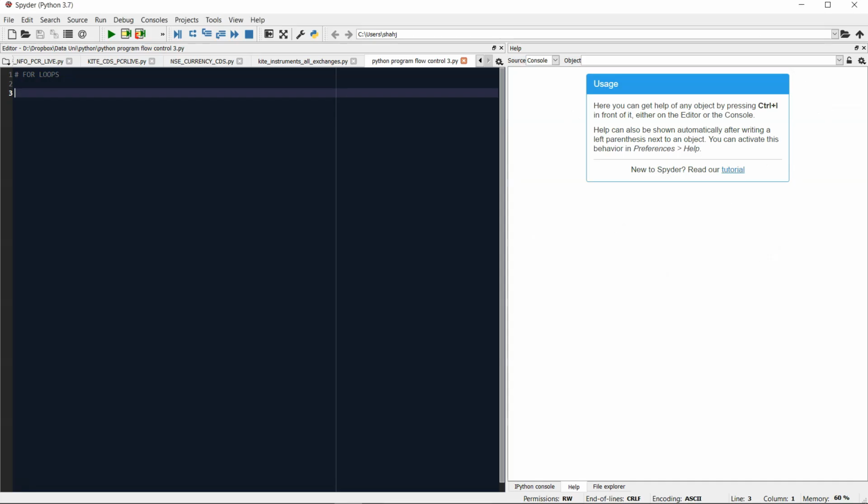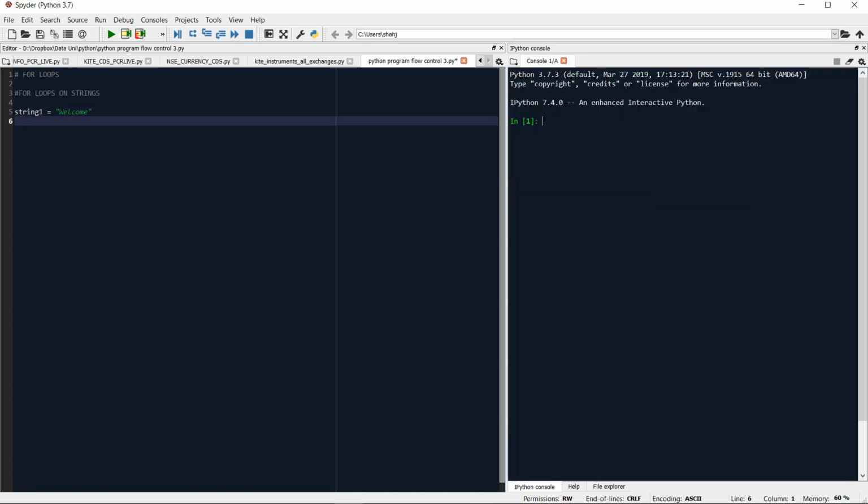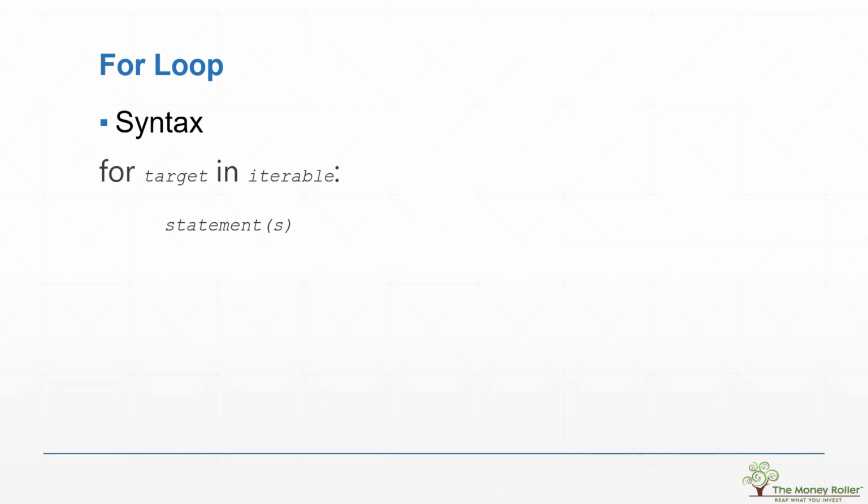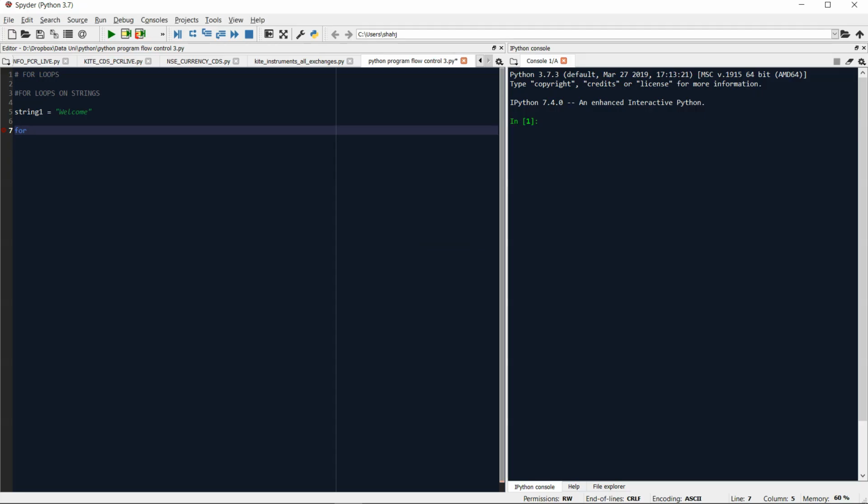Now let's apply for loops on strings. Strings are also iterables. So string1 is equal to welcome. Now I can look at this syntax: for target in iterable. In this case, for letter in string1, print letter.